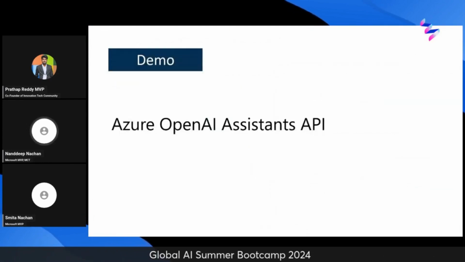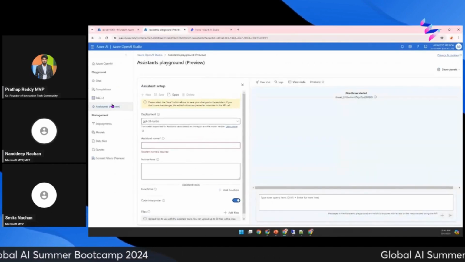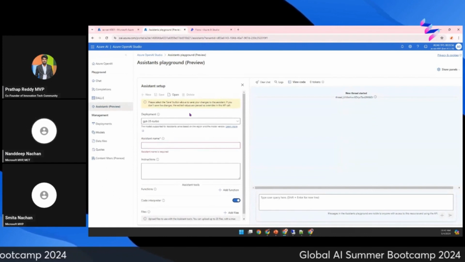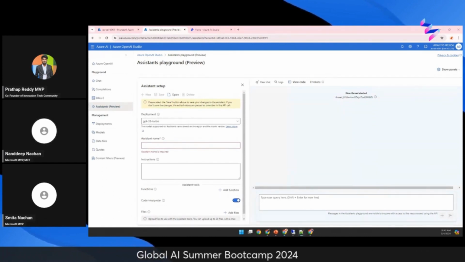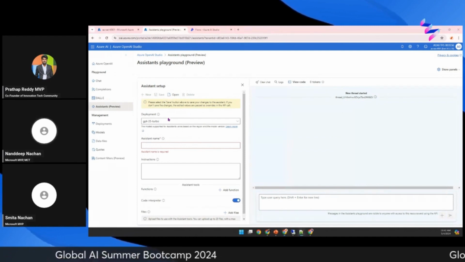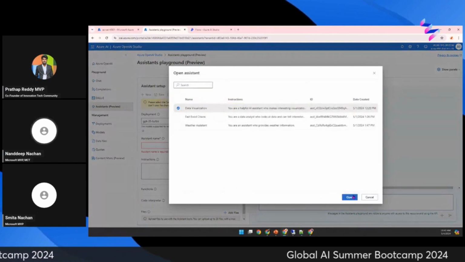So let me again go back to the Azure AI Studio. So this is the Azure AI Studio that we have got, wherein we are in the Assistants API. I do have a few assistants that I already created, so I will just open those assistants. Okay, just wanted to save the time, nothing else.